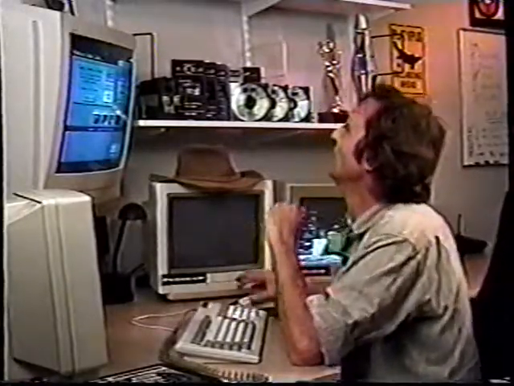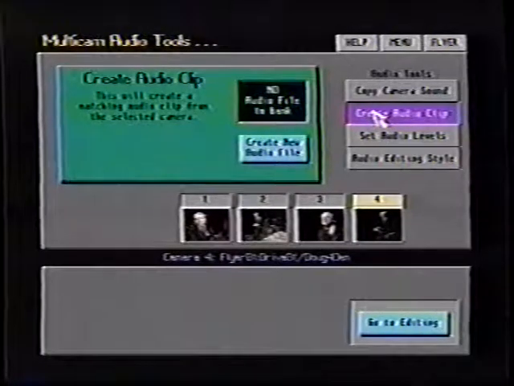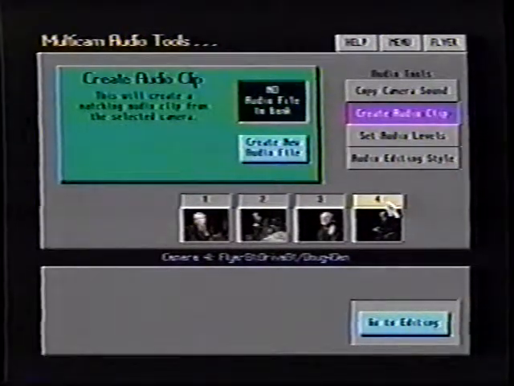It was given to Multicam Editor from the fine folks at ProWave. They've written a program called ProMix, which lets you manipulate your sound and bounce it between different clips, along with lots of other features. A second choice we have is to create an audio clip. Again, if I wanted to do that, I would select the camera and tell it to create the audio file. It will then add it to the camera bank.